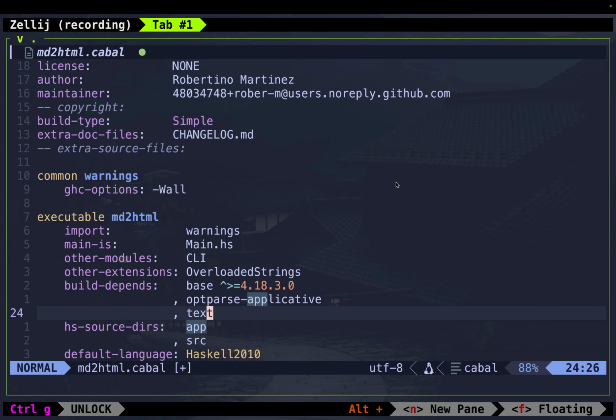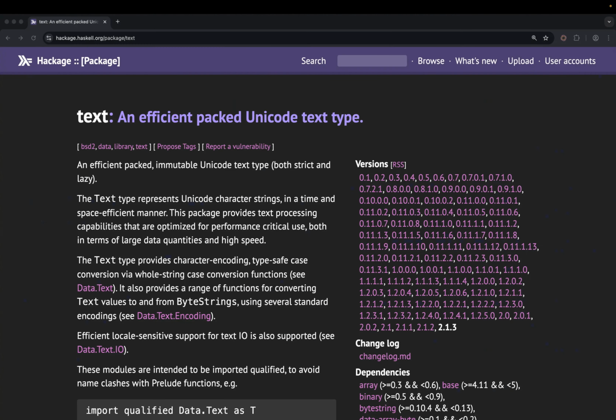Since we are going to read and write text files, the standard library String type, which is just a linked list of characters, may be too inefficient. That's why we're going to use text. Text is a library that provides an efficient Unicode text type and a bunch of functions and utilities that make it easy to work with. Every time you're working with non-trivial amounts of text, you most likely want to use this library.